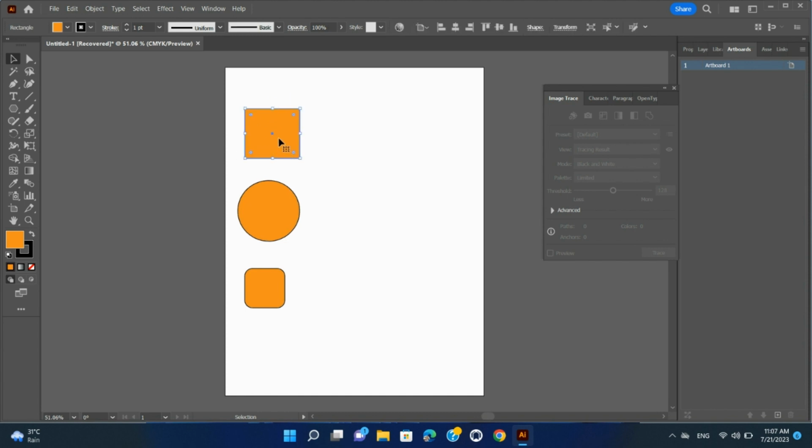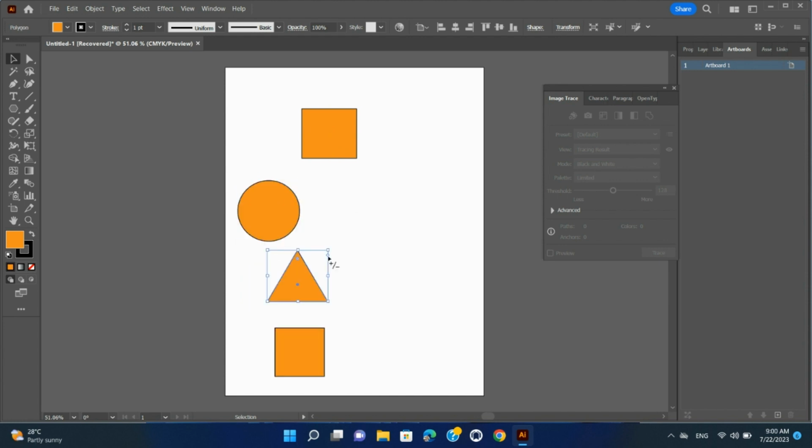Moving live shapes and creating pie shapes. To move a live shape, drag its center point widget to the desired area. To create a pie shape, drag the pie widget of an ellipse. Adding or removing sides from polygons. To change the number of sides of a polygon, drag its side widget.